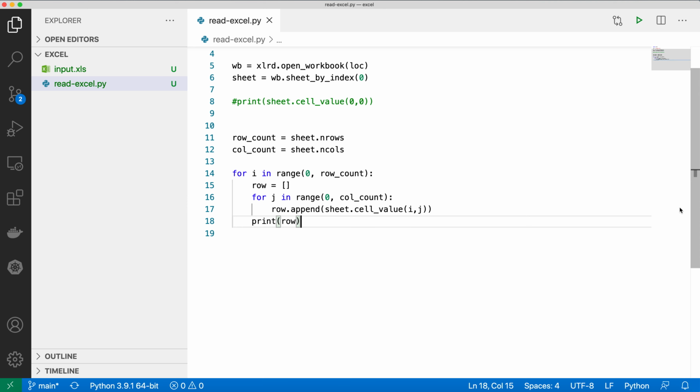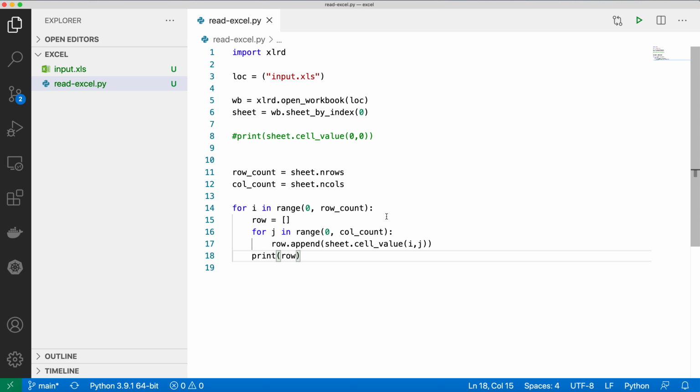So this is a simple program showing how you can use XLRD to read an Excel file. You can work on sheets, specific cells, specific rows, specific columns, or the complete data set. You can achieve that using Python. That's it about this video.